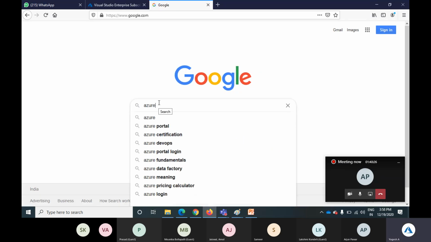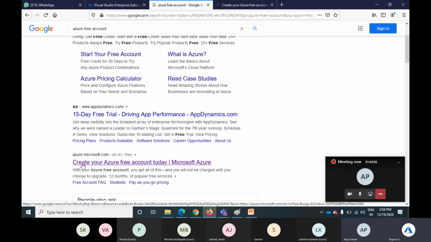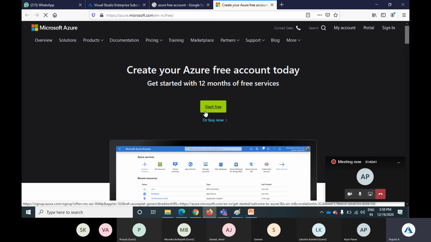Let's go into the Google Azure account. Use that link, create your free account today, and just click here, start free. Once you click here, in my scenario I have already created the account, so it will redirect here only. Microsoft will ask for the required details like name, ID, and credit card details, you need to fill them, and then it will automatically generate a free subscription for you.